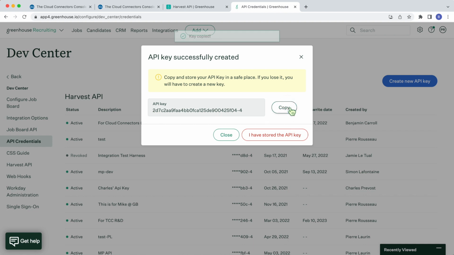Make sure to save it somewhere safe and secure. If you lose it, you'll need to generate a new key. Once you've done that, click the I have stored the API key button to bring up permissions.